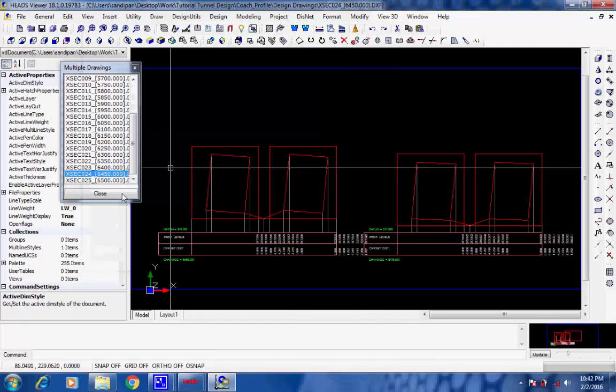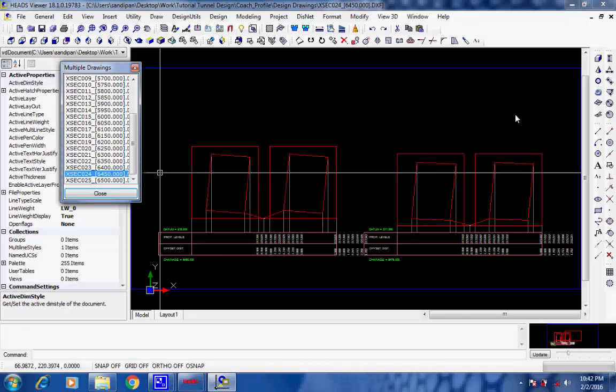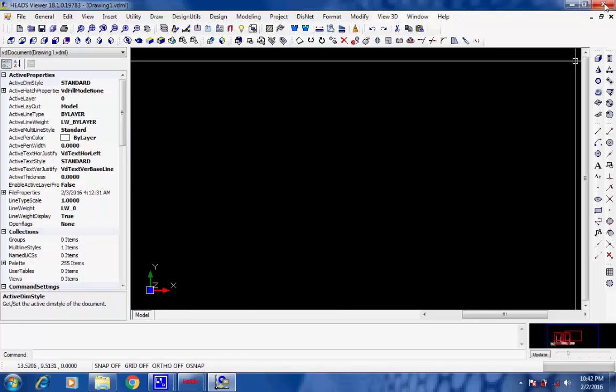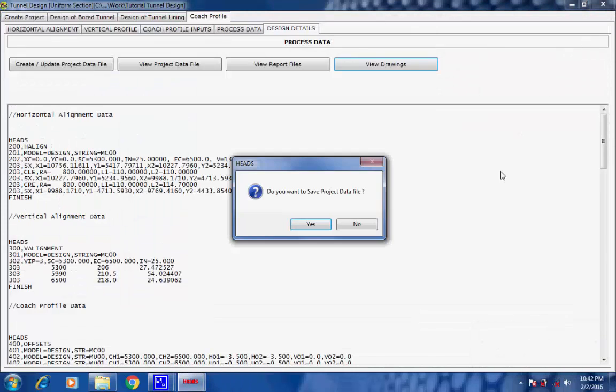This is the end of the current session for the design of bored tunnel and tunnel lining with verification of coach profile for the designed tunnel. Next, we close the workspace by saving the project data file. Thank you.